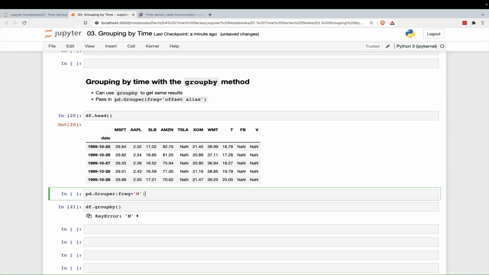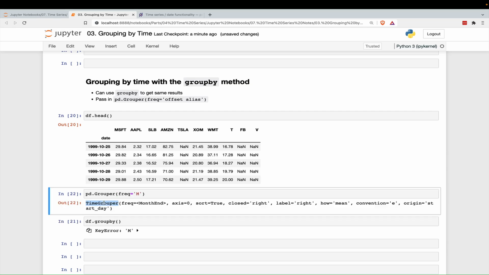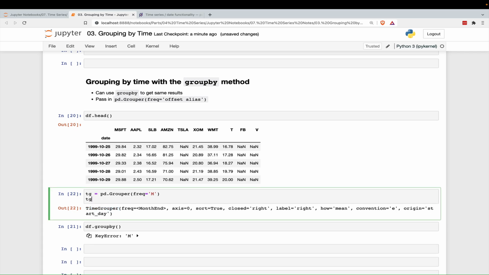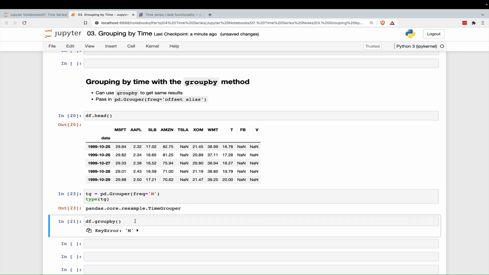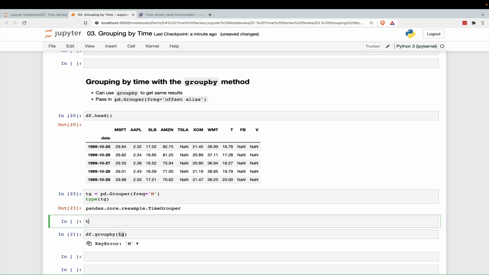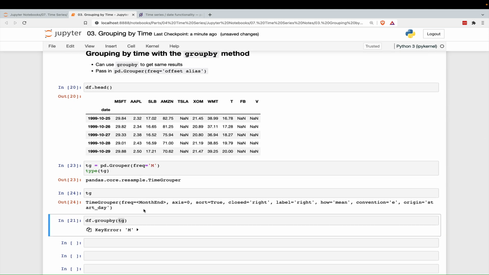So now I'm going to do this, and this creates an object called the TimeGrouper object, and sometimes I assign it to tg like this. If you do type(tg), we can just verify it is a TimeGrouper object. It's not very important to know this particular object, but what you can do is then pass in this. Just think of it as a dictionary that has all this information on how to group. We're grouping by the month end. That is what M is.